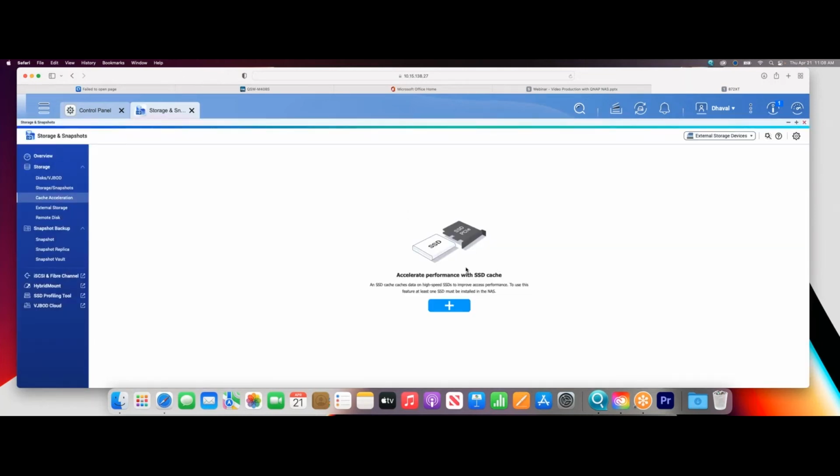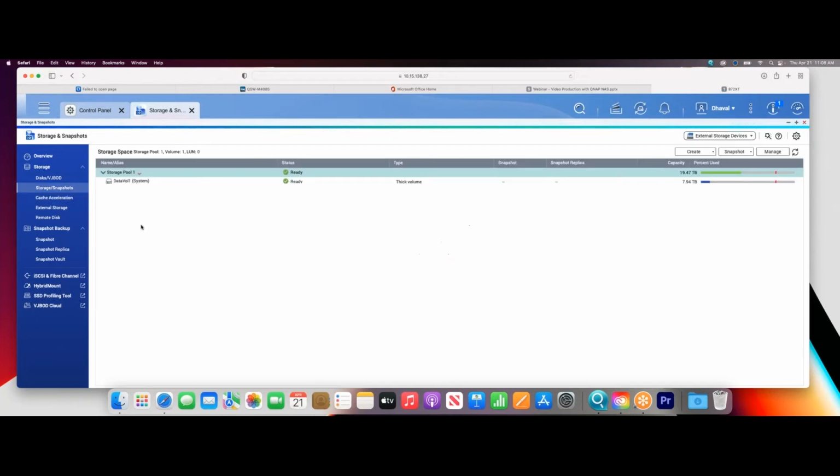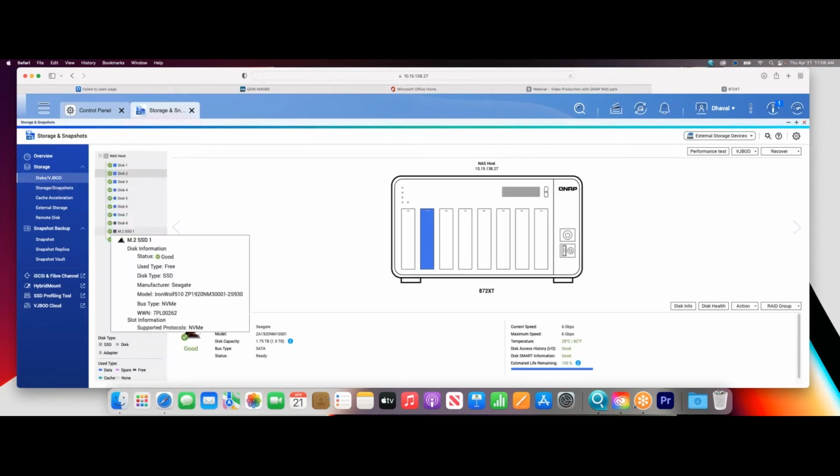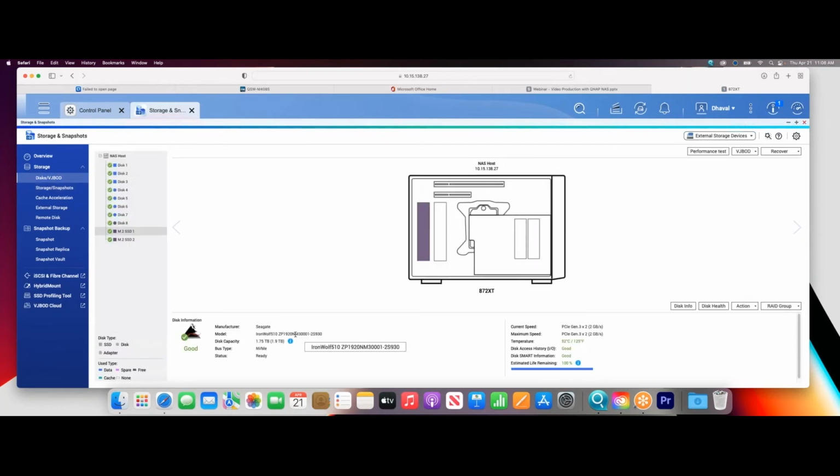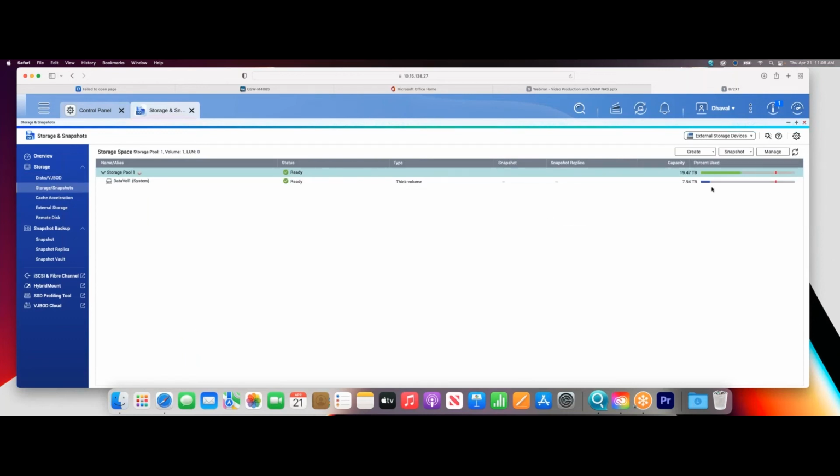So I'm going to set up a cache acceleration right here. The main difference between cache acceleration and Q-tiering is that cache acceleration is not part of the storage pool. So right here I have 19 terabytes, right? I'm going to add these M.2s in, which are 2 terabyte M.2s. I'm going to set up RAID 1, so the volume should be 2 terabytes. If I add this into cache acceleration, my storage pool will still remain at 19 terabytes. It's not going to increase to 21 terabytes because I added cache acceleration.